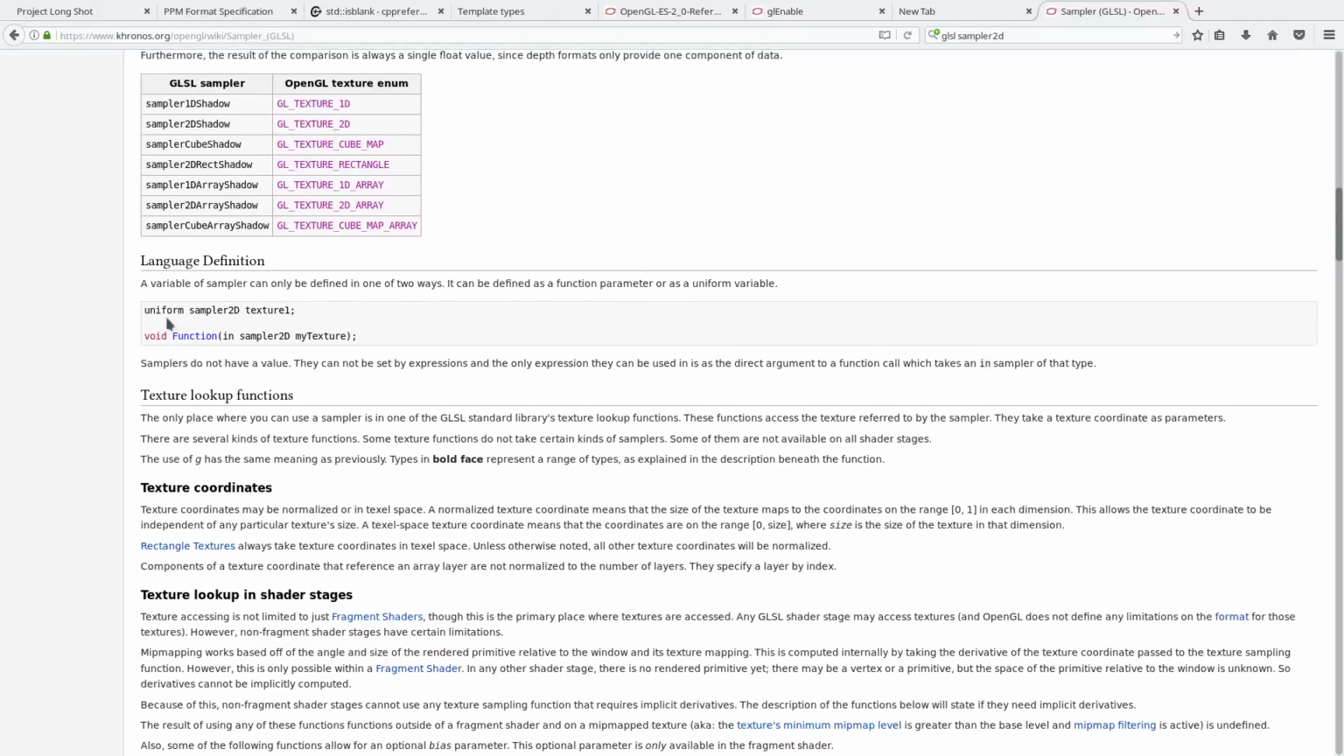So a variable of sampler can only be defined in one of two ways. It can be defined as a function parameter or as a uniform variable. So we want to set it up as a uniform sampler. So what we do is we go to our fragment shader here. And in addition to our varying color, which we're going to ignore in a moment, we have a uniform sampler 2D. This is going to be our base texture.